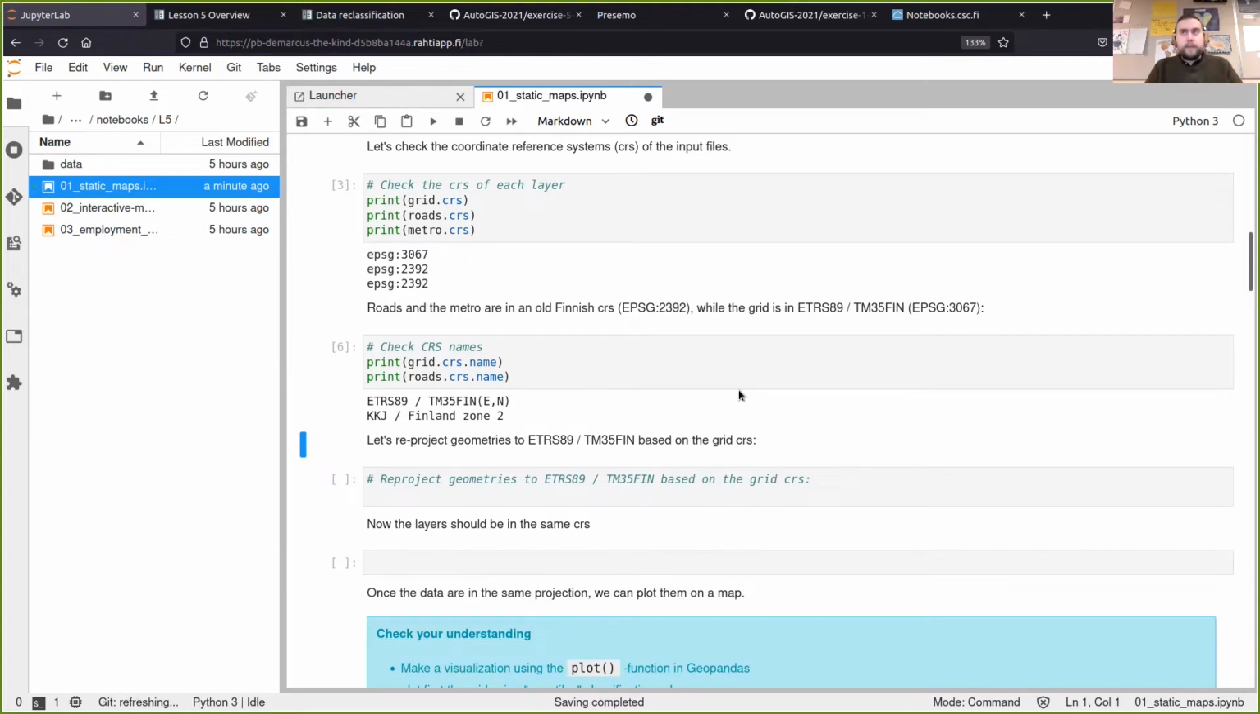And as we have covered also in the CRS lesson in the course, we want to reproject our geometries so that they are all in the same coordinate reference system before either plotting or doing operations.